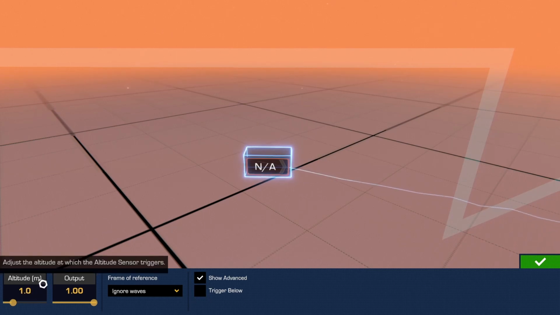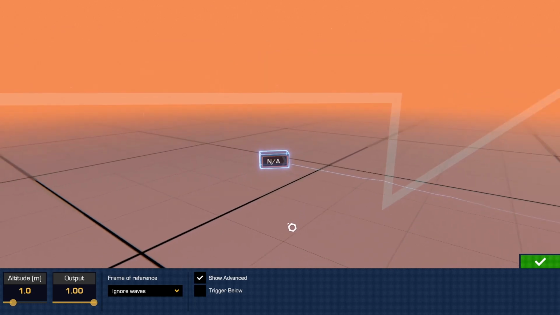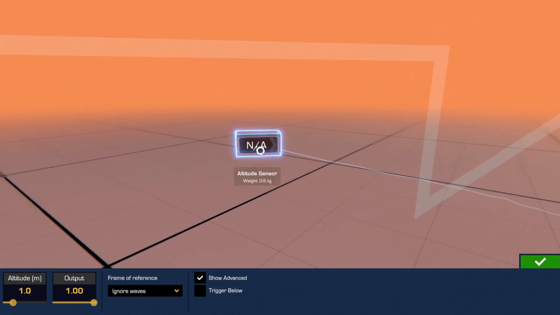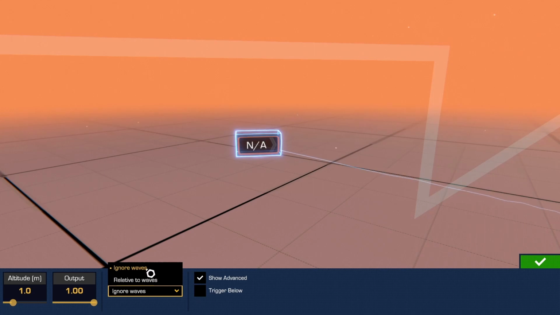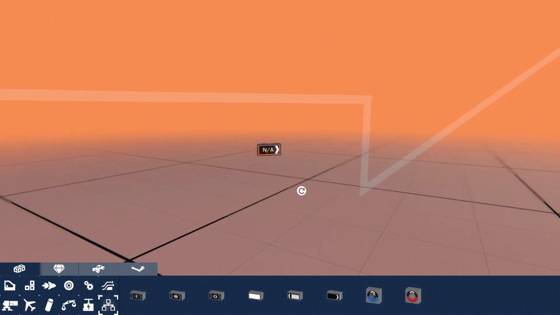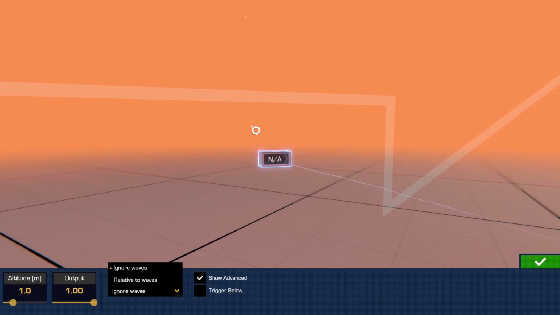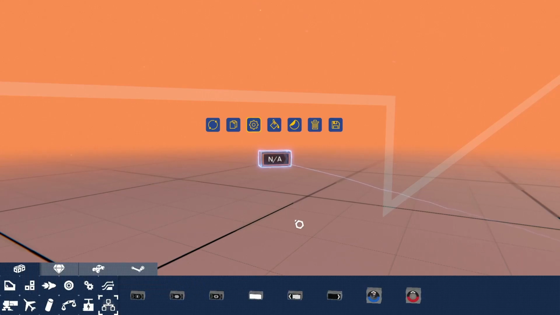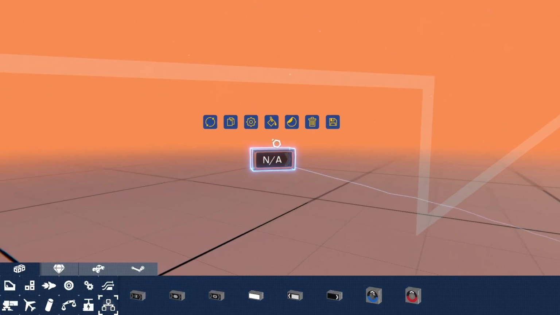This is in meters and you can't change this. This is always going to be in meters, just like with the distance sensor. And just like with the distance sensor, it's measuring from the middle and it changes every 4 blocks. Now this frame of reference is exactly what it sounds like. If you set it to ignore waves, it's going to use the value 0 as the normal value, altitude 0 of the map. But if you change it to relative to waves, in the high seas maps where we have the massive waves, it is going to take the value of 0 as the surface of these waves.